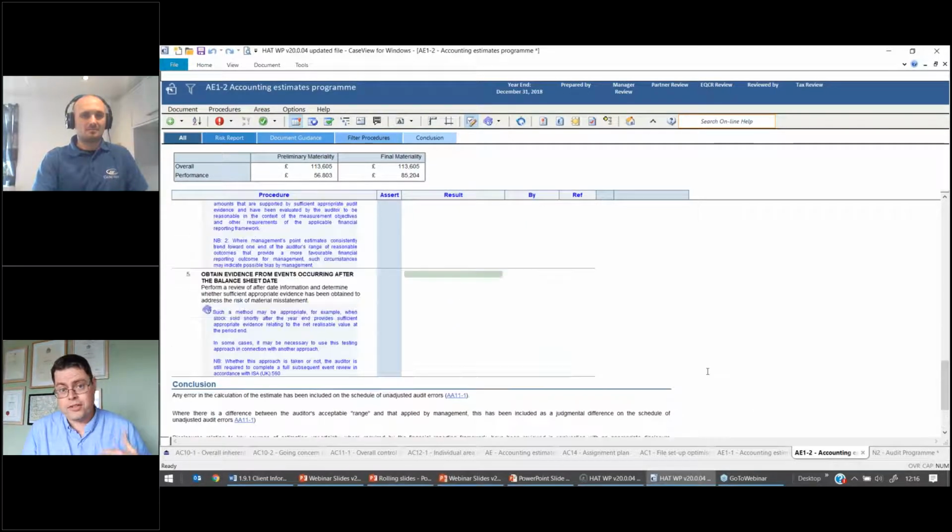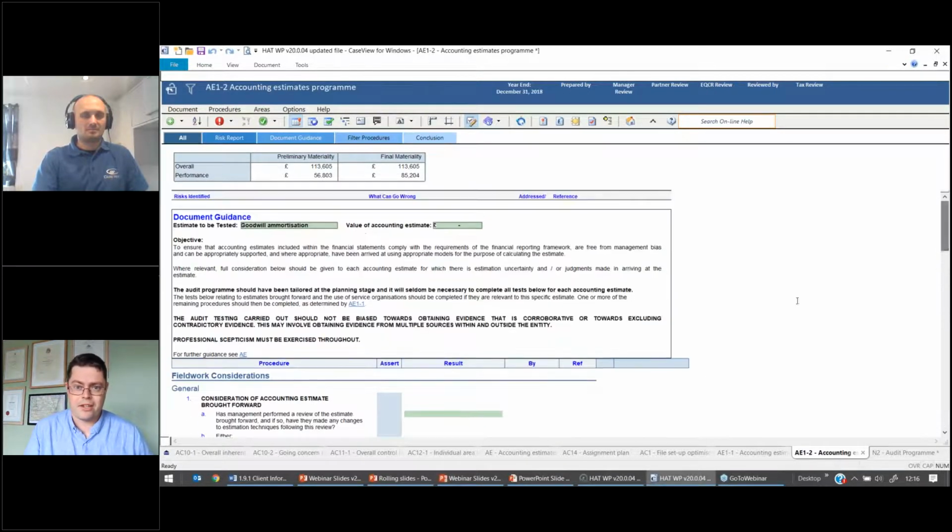If you want to move them back into the fieldwork sections, you can do that, and the referencing will update. I think personally I would leave them within the accounting estimates folder and just cross-reference, but that will be a user choice. And as we've just done, by clicking on the left-hand reference, that takes us on to the risk assessment. The name of the accounting estimate obviously feeds through. You can see that goodwill amortization has been highlighted here.